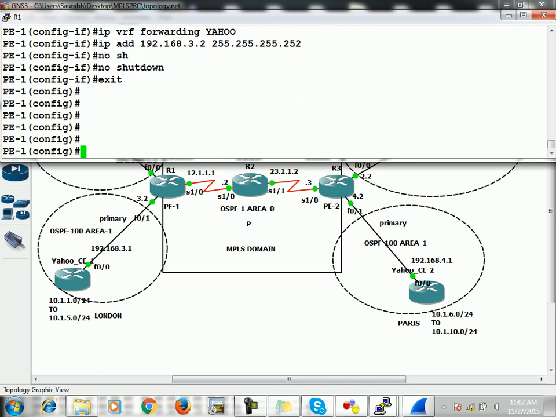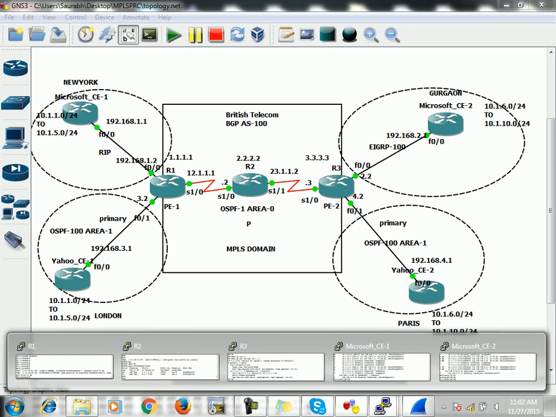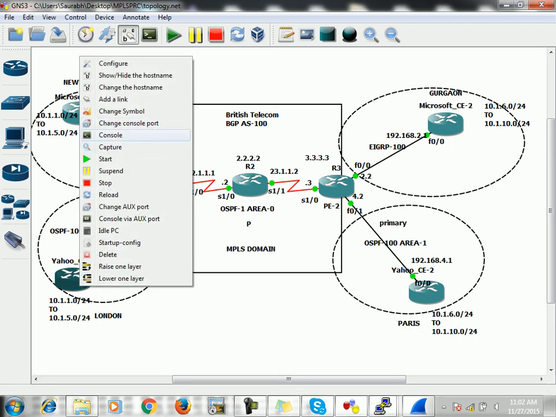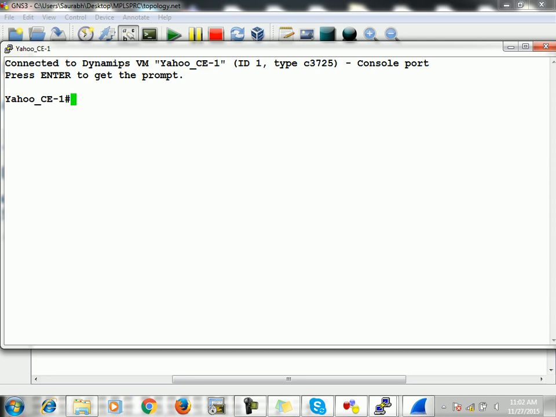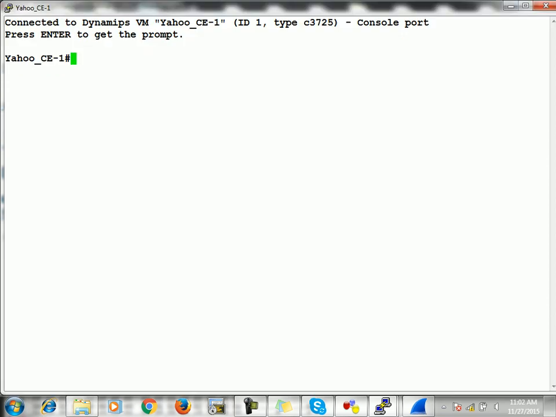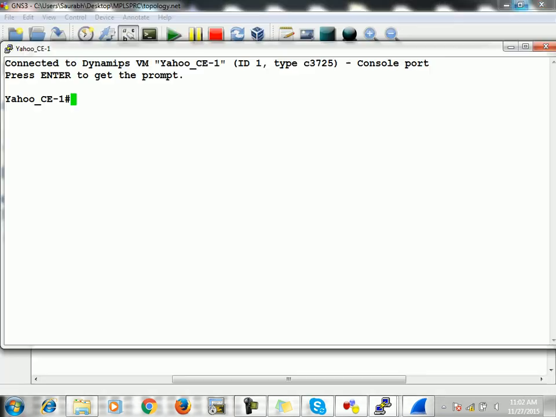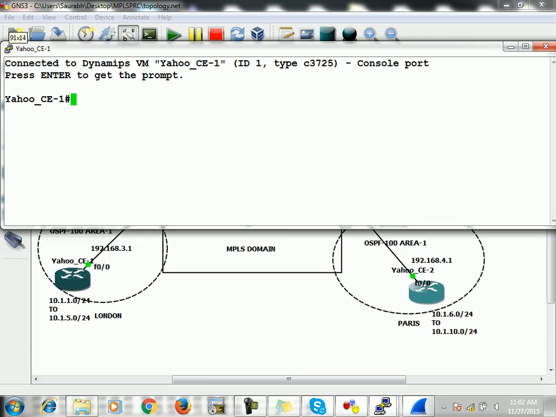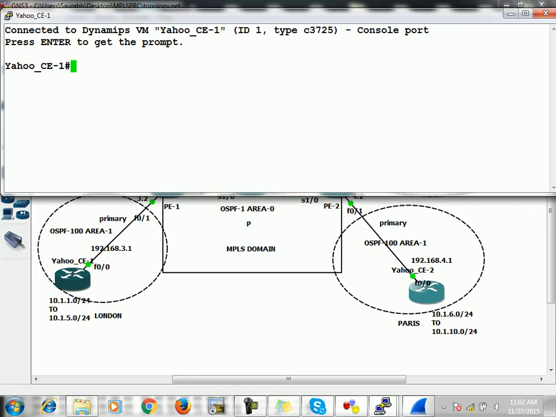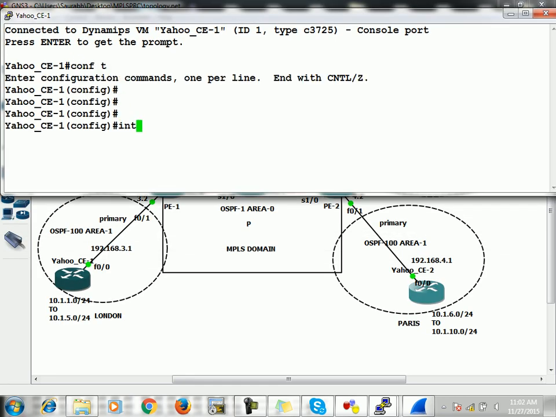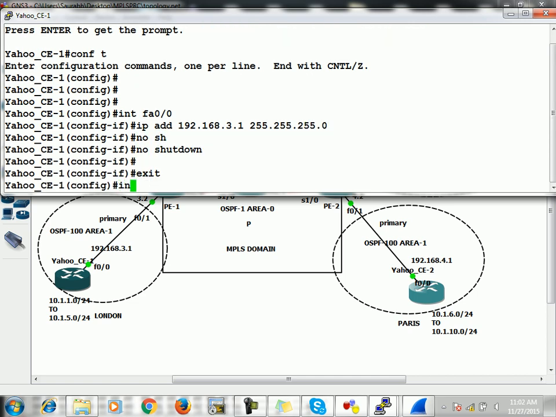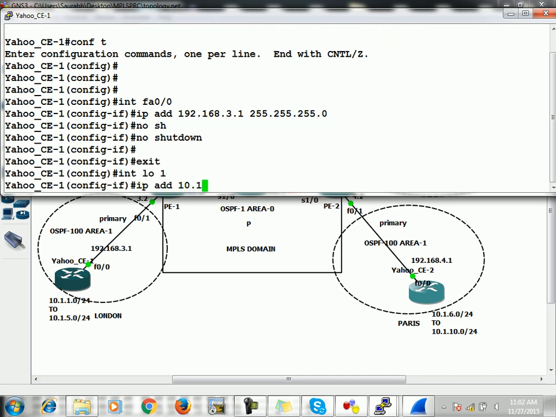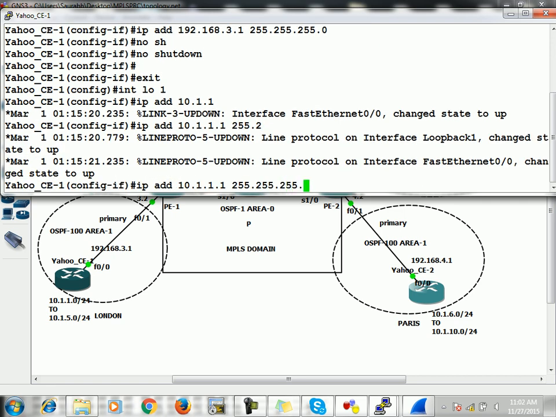Fine. Then we have to take the console of Yahoo C1, and on Yahoo C1, configure F0/0 with 3.1. Same prefixes, right?